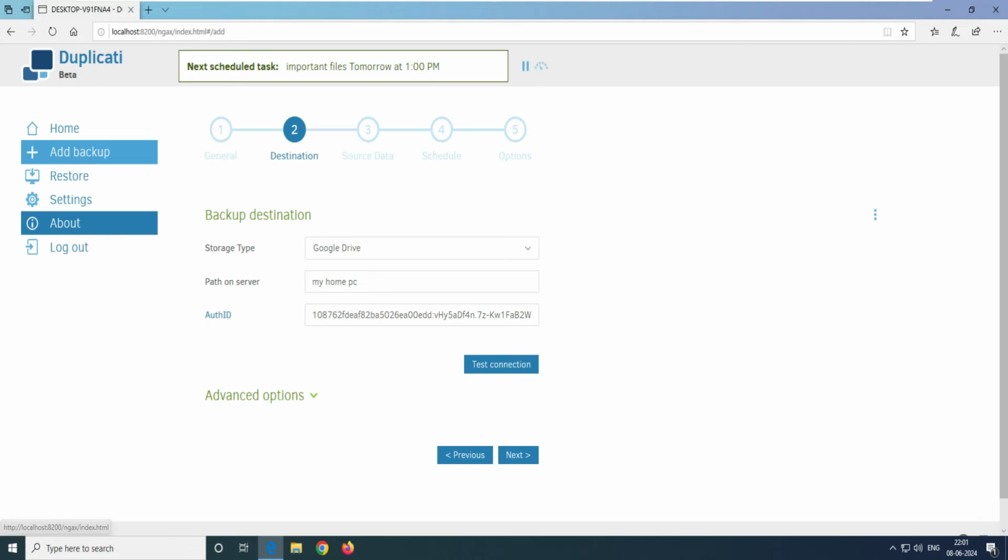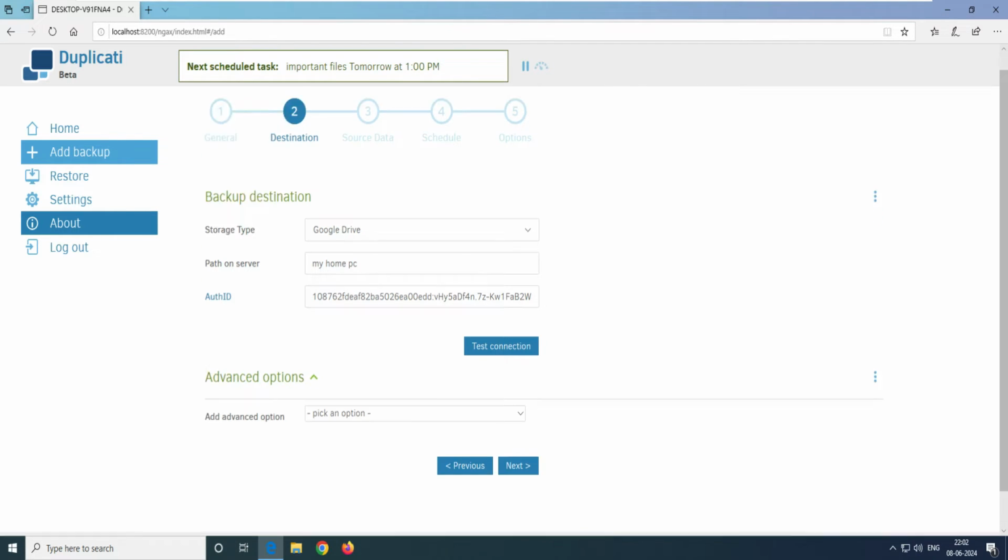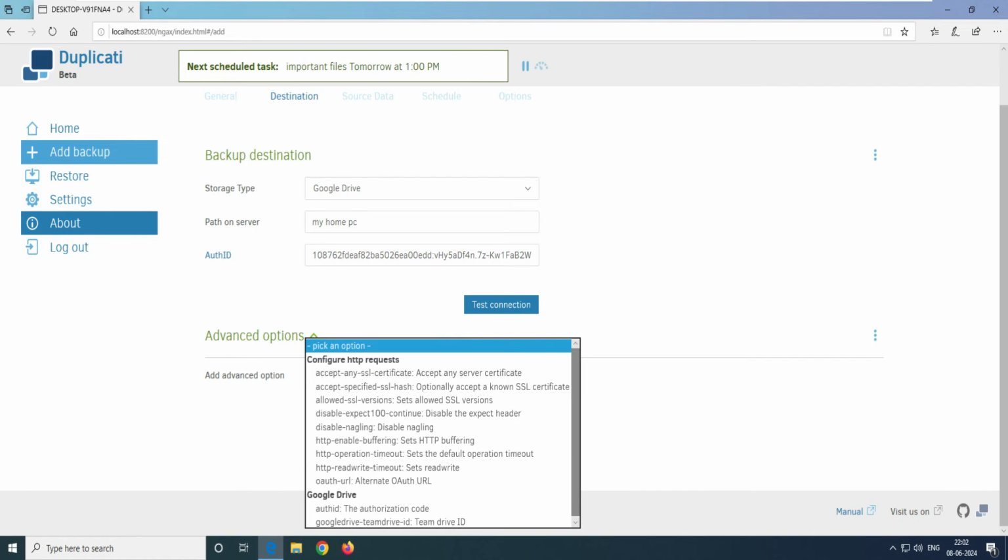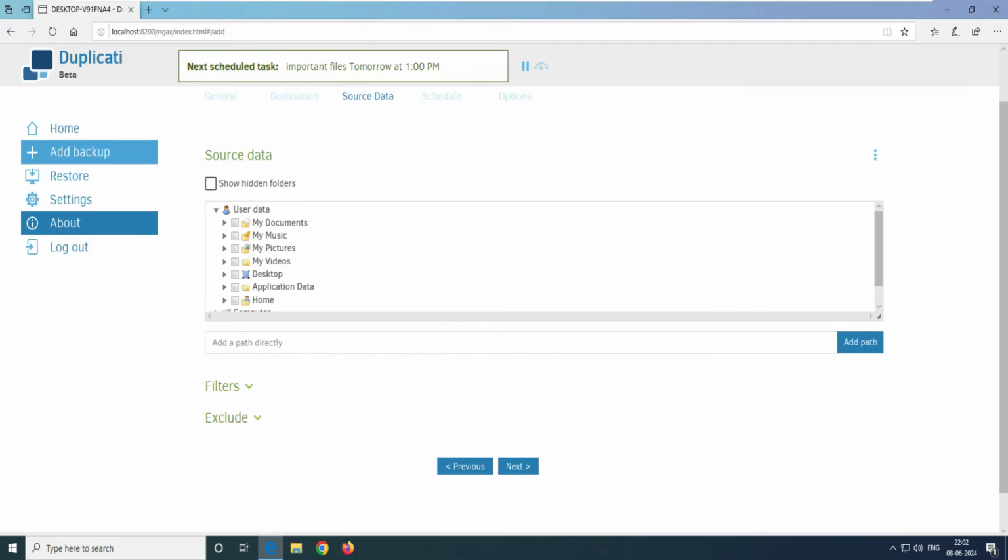Okay, connection works. So what it does is it created this my home PC folder in the Google Cloud Drive. Now it comes to the advanced option. I've already discussed this in one of my videos. You can go ahead and select however you want, and click on next. It asks which source data you want to back up. As you know, we have data on our desktop. So click on the desktop, and these are the important files.